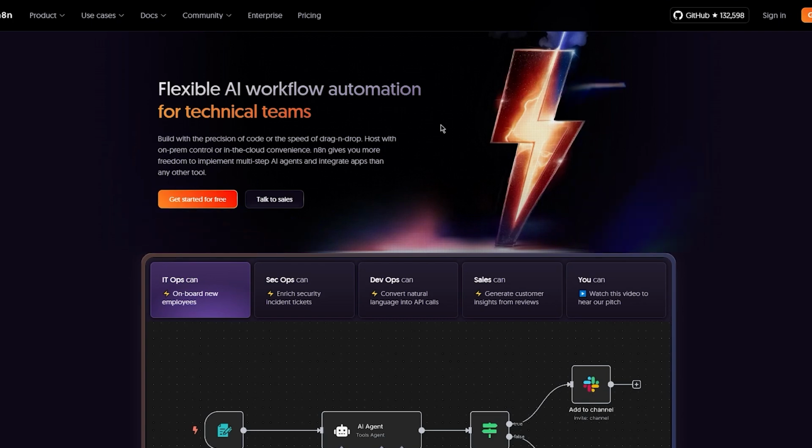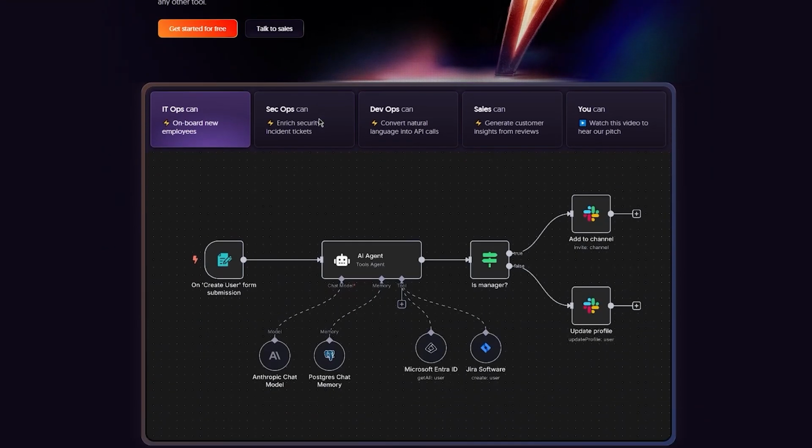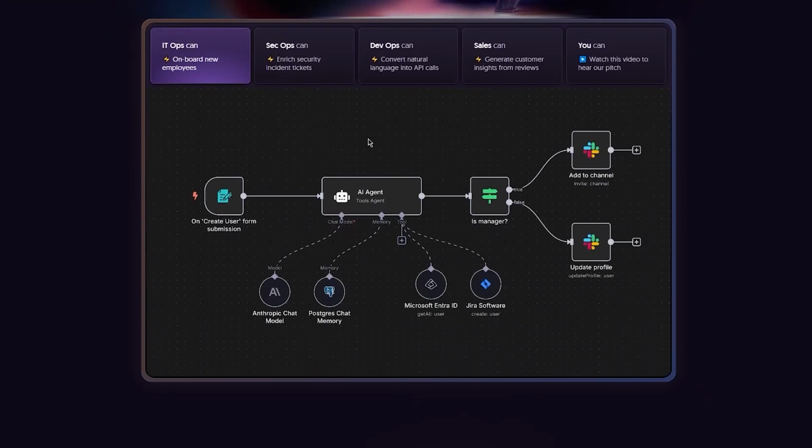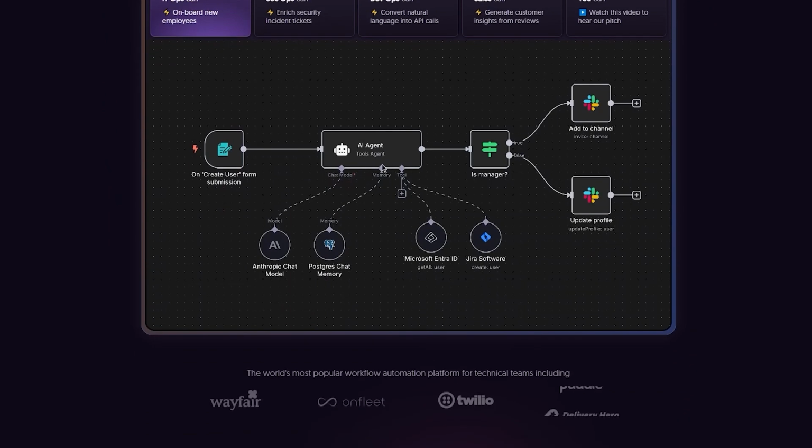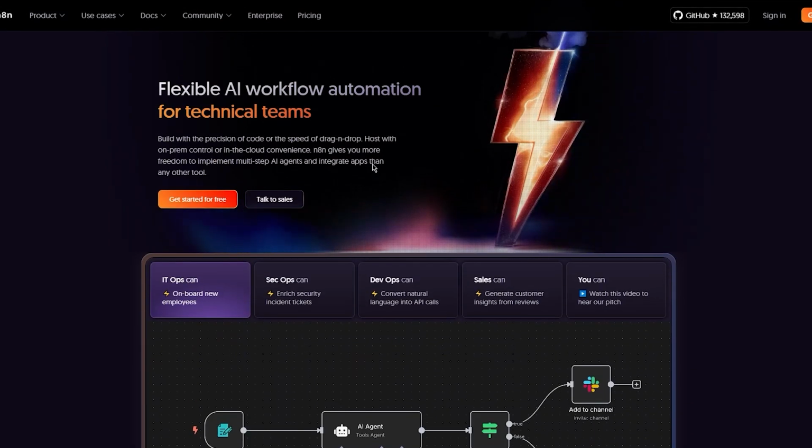To begin, let's quickly understand what N8n actually is. At its core, N8n is an automation workflow builder, similar in concept to tools like Zapier or Make, but with much more flexibility and no restrictive pricing. Being open source means you can host it yourself or use the cloud version, giving you complete freedom.